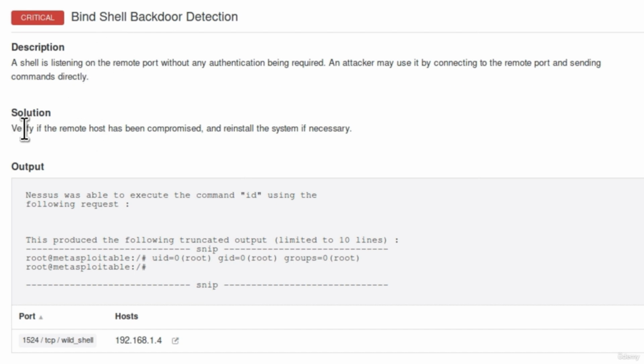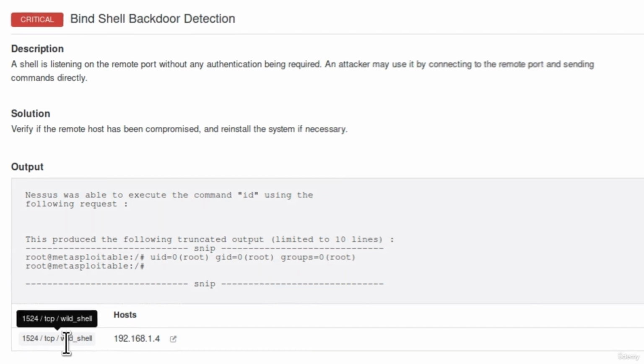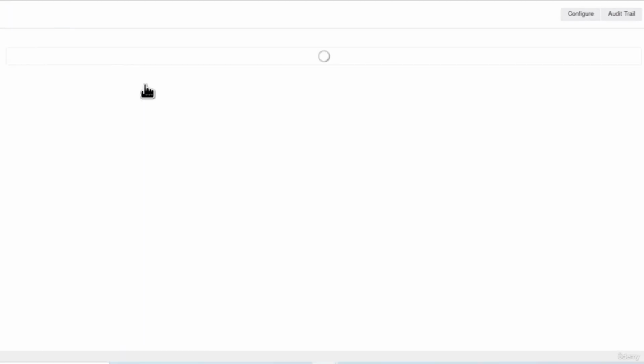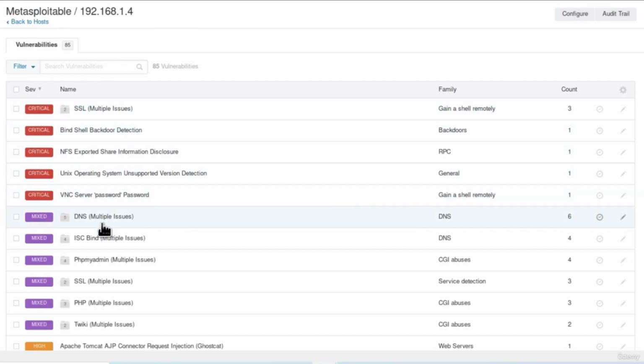Down here we can see the solution: verify the remote host has been compromised and reinstall the system if necessary. And the actual vulnerability is found on port 1524 over TCP. Now, since critical vulnerabilities are most important, let us check another one. Let's go on to this one.